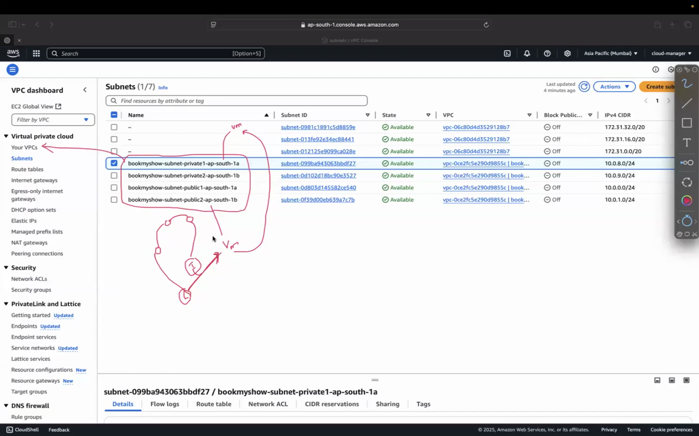How can you ensure only legitimate people can log in? For that, you can put a security group. We will talk about security groups later. That is basically a firewall, to put it in a generic way. So let's not talk about it right now.